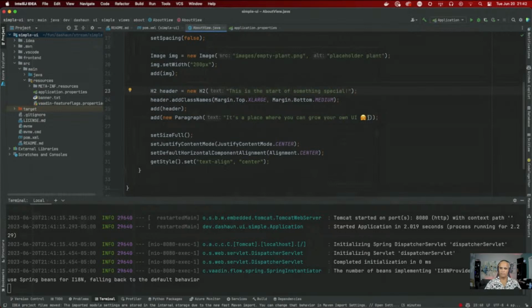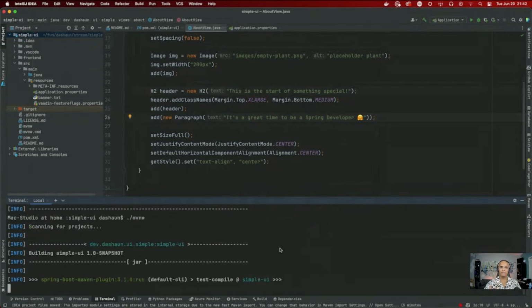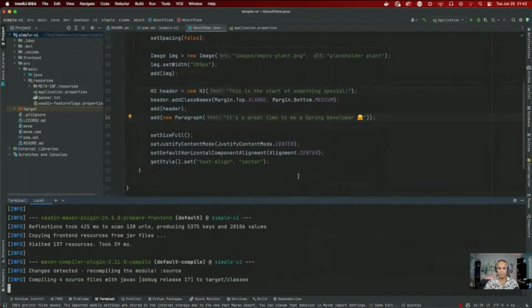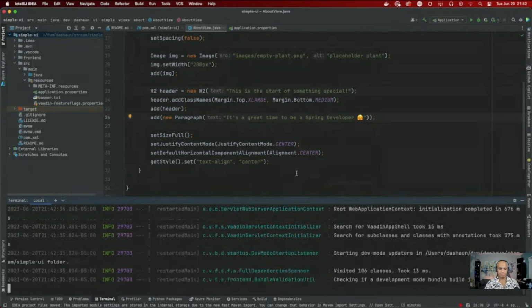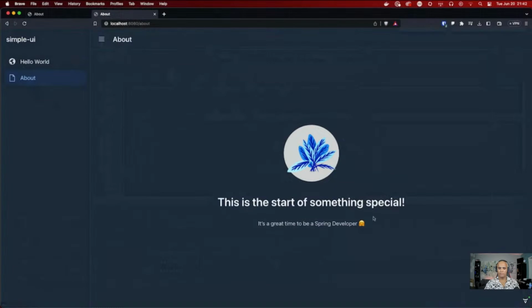Let's start something special. It's a great time to be a Spring developer. Let's see what that looks like. Now, if I was awesome, I would be doing my dev tools, but I don't plan to stay in this UI for very long. I'm gonna make some changes. Cool, let's go to the about page. This serves up good. I can make edits. Fantastic, and I've got a working UI.